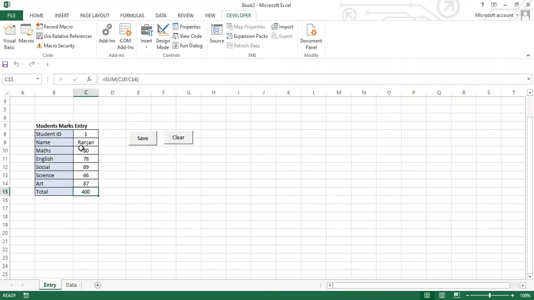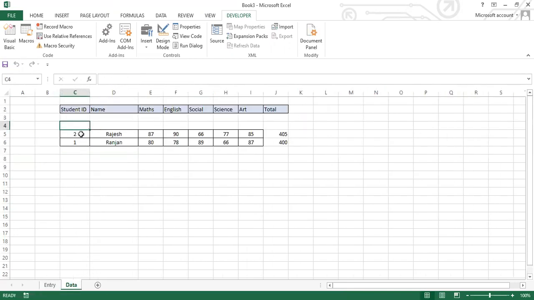Understand? Let us do another task. By clicking here, I'm entering another table, another student's marks. By simply clicking on the save button, the entire data will be stored over here.